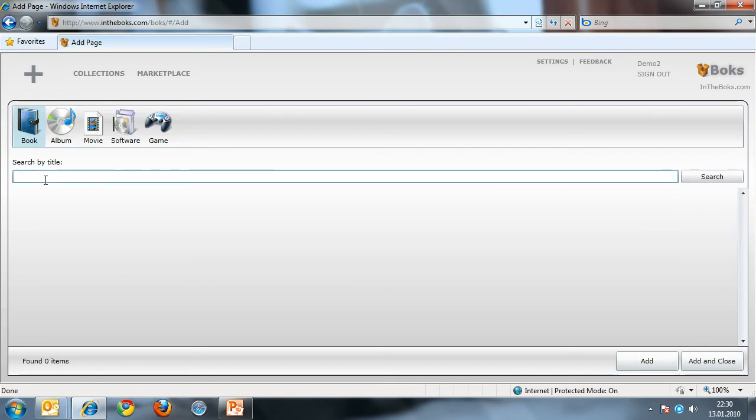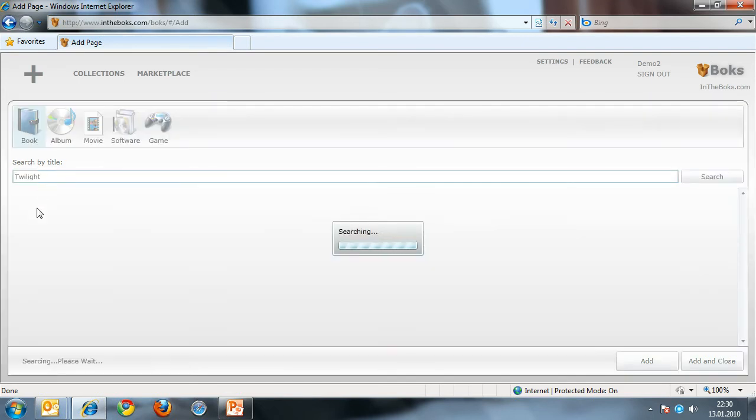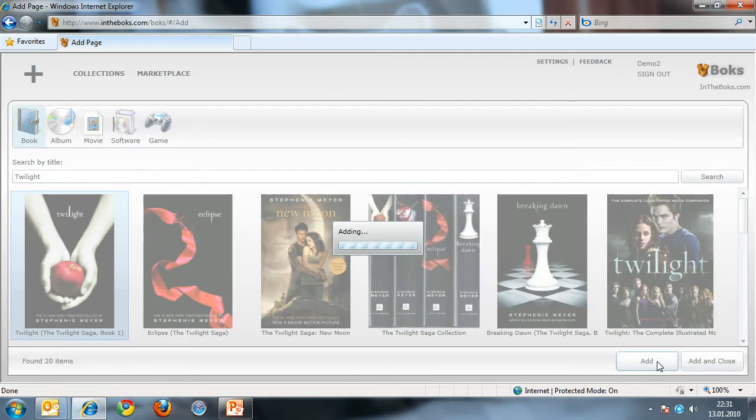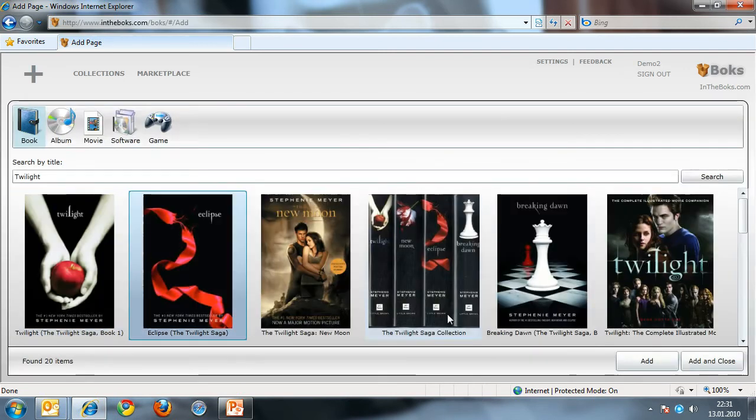So to get started, let's hit the plus button here, and let's just start searching for something. Let's first add a book. Let's do Twilight, which is pretty popular these days. What this does currently is connect to the Amazon commerce server and find products that exist on Amazon.com. So you have the option of either adding an item and continuing to add more, or you can just add and close. So for now, let's just add a couple of books here. And on the last one here, I'm gonna do an add and close.